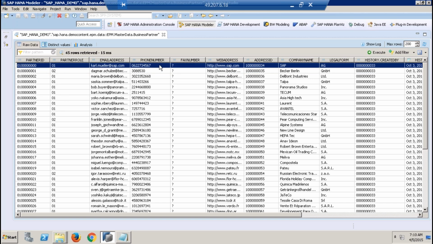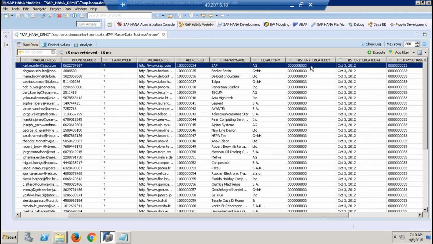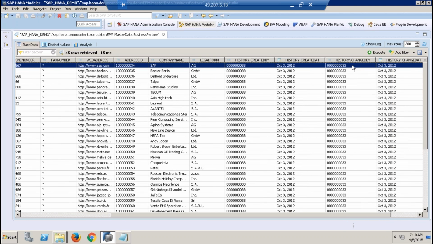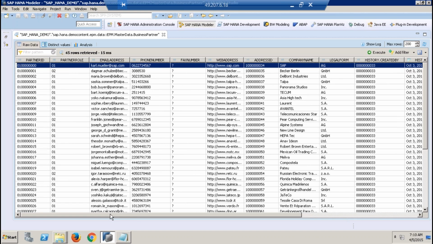And I've got email address and then phone number, fax, web address, and there's something called address ID, and then name of the company, and nothing but name of my partner, legal firm, whether it's a private limited or public limited or what is it. And I also have some columns which say when this was created, who created this entry into this table, on what date it was created, and if there's any change, who performed this change, and on what date it was changed. And in which currency does this partner deal, whether euros or USD or what it is. So this is my information in this.